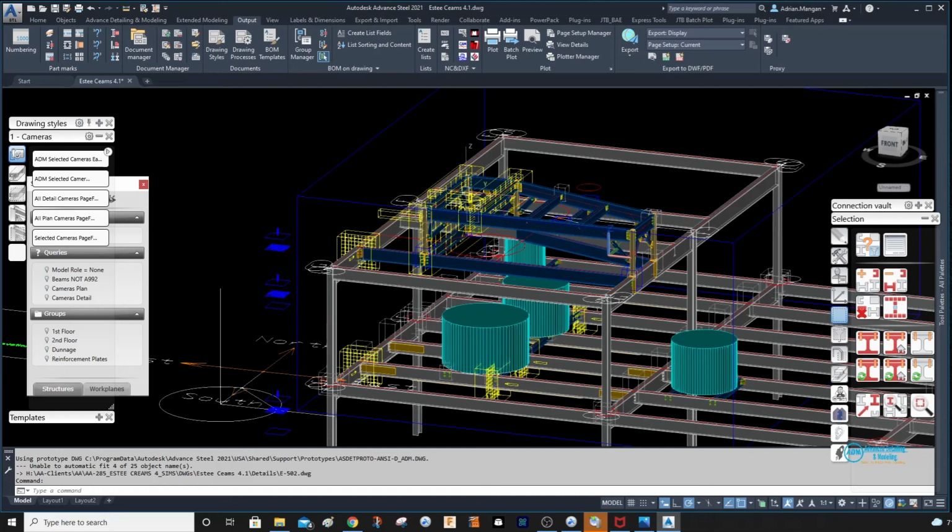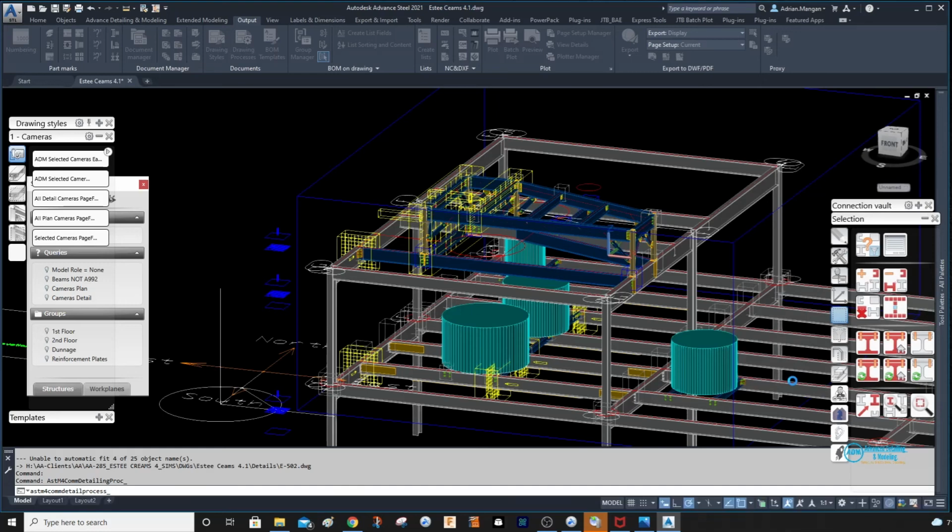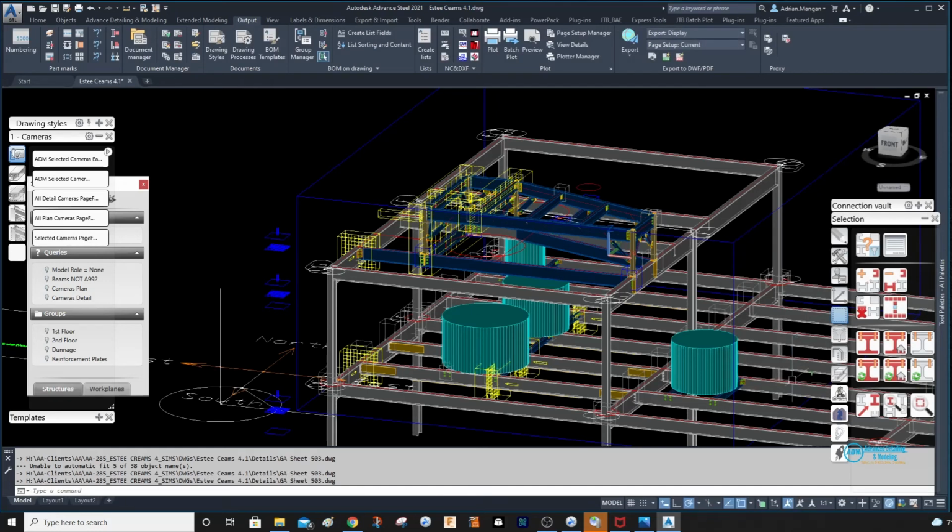And now we're going to put the cameras on another drawing. So all detailed cameras, page full. And I want to put these on. Now if I don't fill this in, I have the number selector starting at 1. So it'll go after the 1. It'll fill in the numbers that are missing. So I either want to put in 500 or 503 because I can just put it on the 503 drawing. Okay, and it might not fit all those on the one sheet.